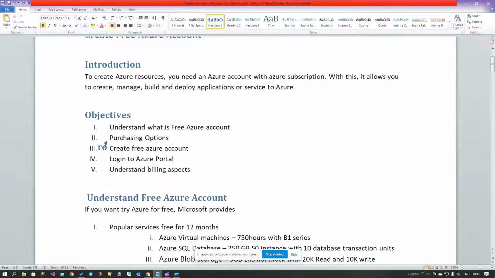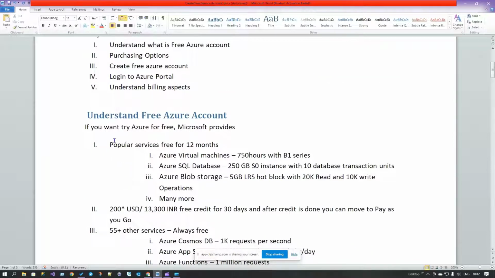In today's video, we will try to understand what a free Azure account is, what different purchasing options you have, and we will look at the step-by-step process of how you can create your free Azure account. Once the account is created, we will log into the Azure portal and see a few features. At the end, we will try to understand the different billing aspects you have with your Azure account. First, let's get started with the free Azure account.